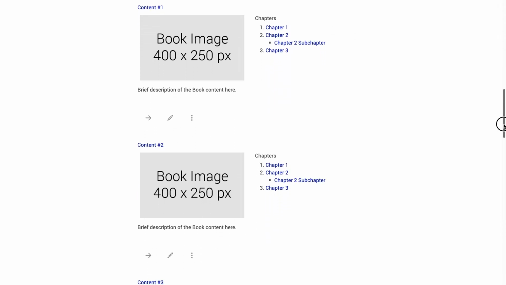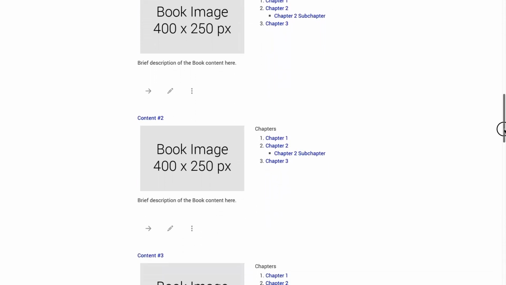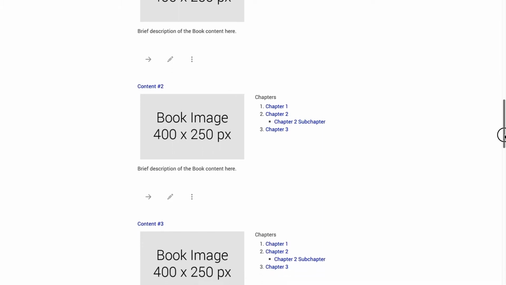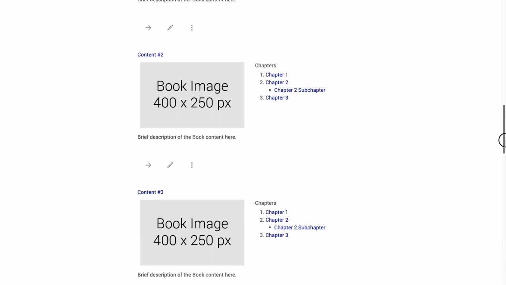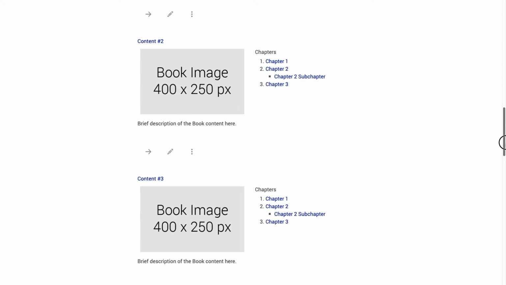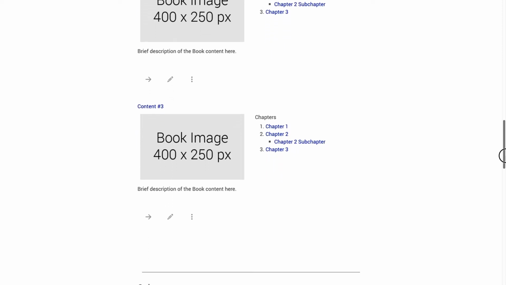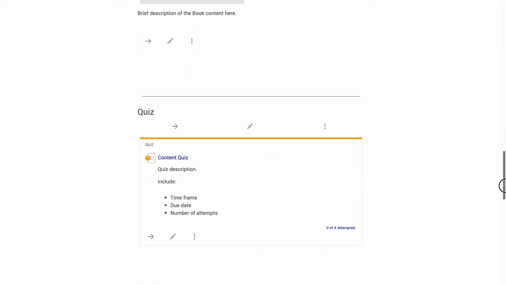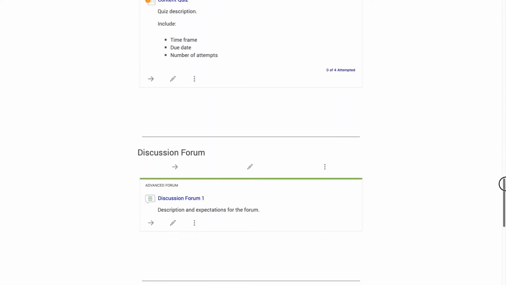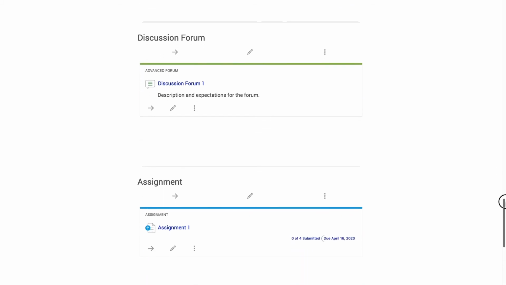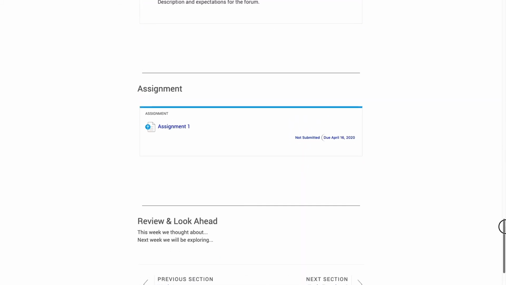Sometimes it's a good idea to break your content into 3 or 4 different areas so that your books aren't so overwhelming. Breaking the content up can also provide a natural pausing point for students who might be working during different timeframes. The content in this example is followed by additional learning activities. The topic is wrapped up with a review and look ahead section.